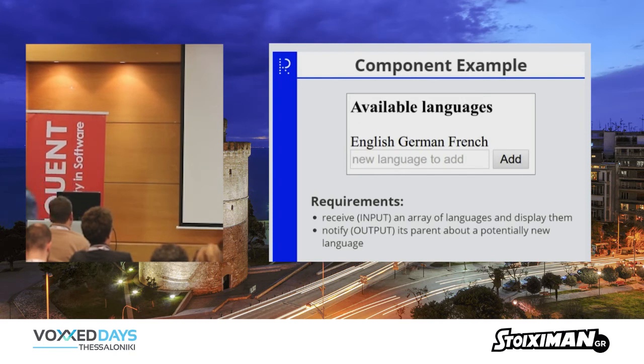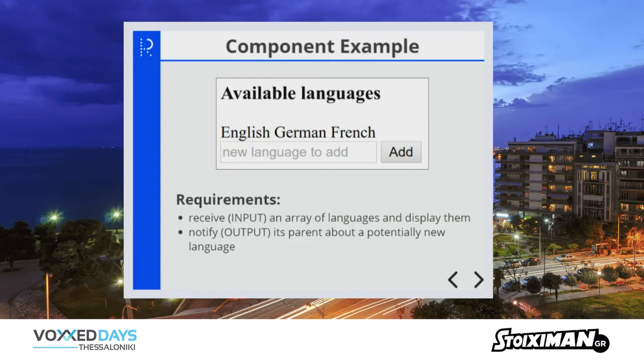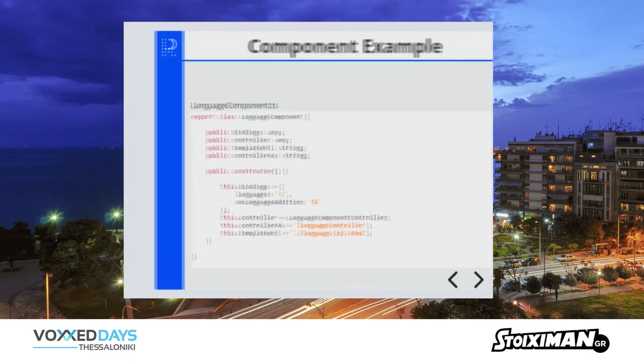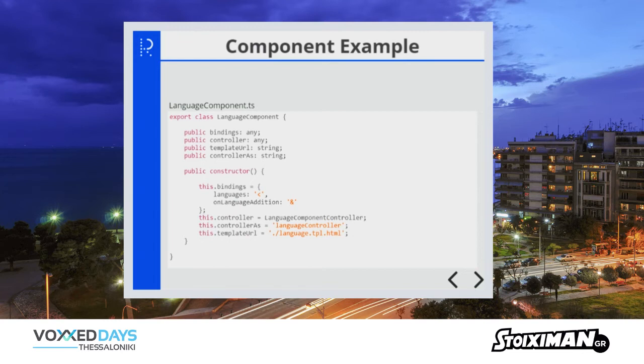Yep. So let's see a simplified version of a component in AngularJS. Let's say that we're going to need a simple component, and that it should have the following functionality. It should be able to receive an array of languages and display them as an input binding. And it should allow us to type a new language and then notify its parent through an output binding.